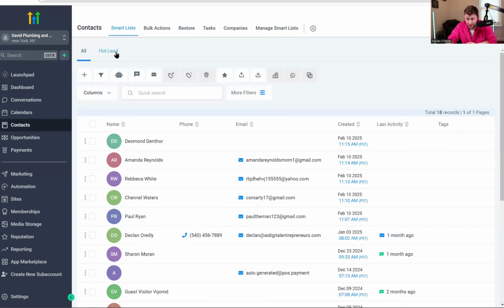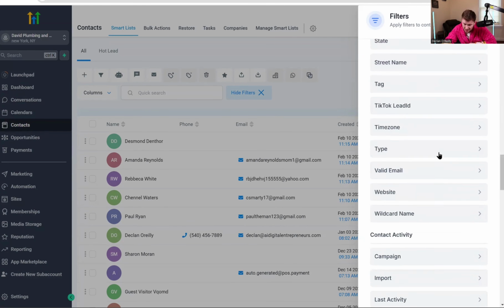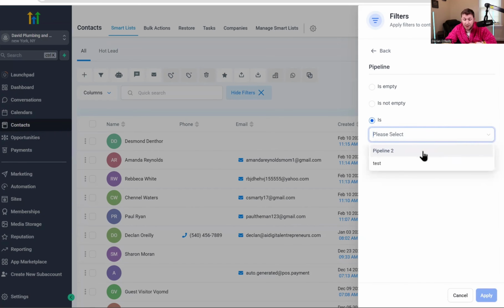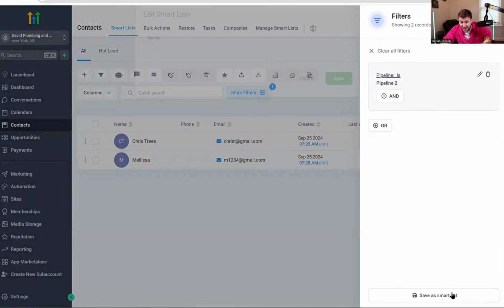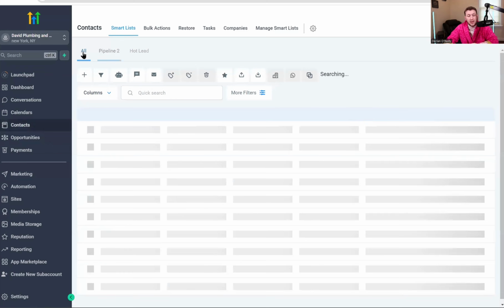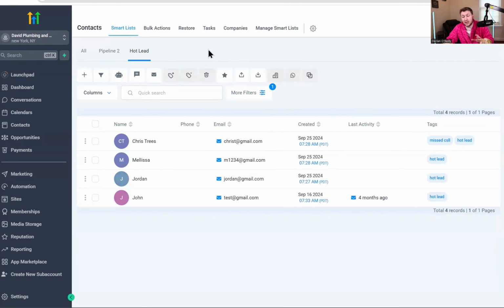So again, I'm going to walk you through this and show you how to build this. We're going to come right in here and do more filters. This time we're going to come down here and pick something different as opposed to tag. We will do pipeline. So we're going to do pipeline 2. We're going to pick that and click apply. Boom. We got Chris, Trees and Melissa in this smart list that we're about to create. So again, I put in the filters, we see the people that are connected to this pipeline, and then we click save as smart list. Once we click save as smart list, we will name it pipeline 2, and then we click save. And boom, now we have this too. So we can come right in here and click this right here, pipeline 2 and hot lead. How cool is that?